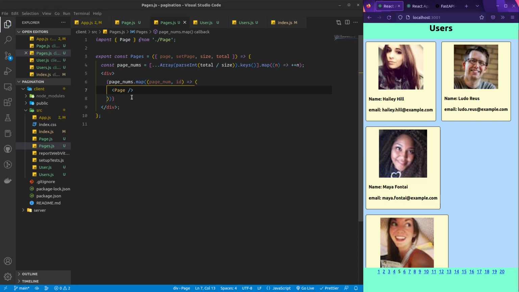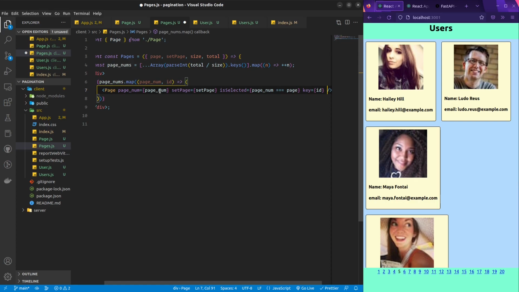Let me just quickly paste those parameters here. It will take the page number, the set page function to update the page number, and isSelected. So here is where we are going to use the page. If the page is equal to the page's page number, then it means that this page component is selected. That's how the page component knows that it is selected, and based on that it will have its styling.